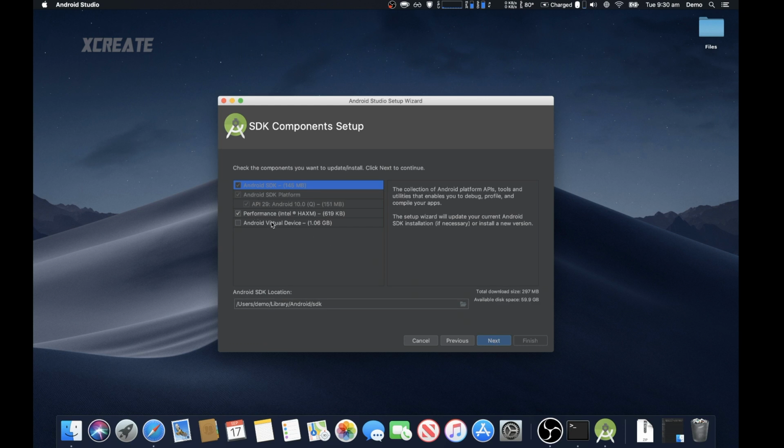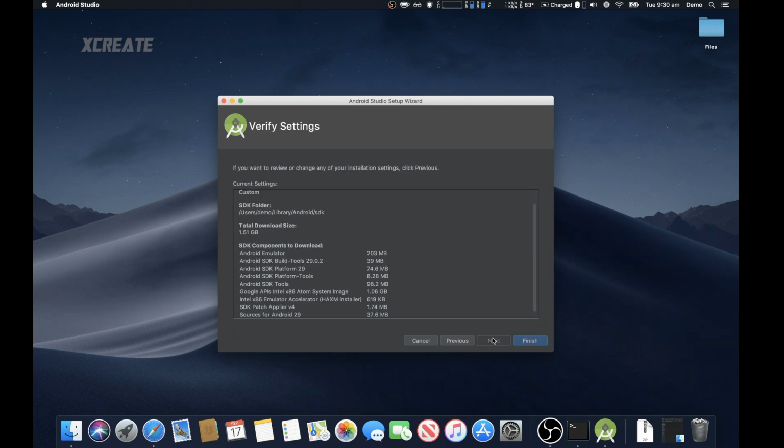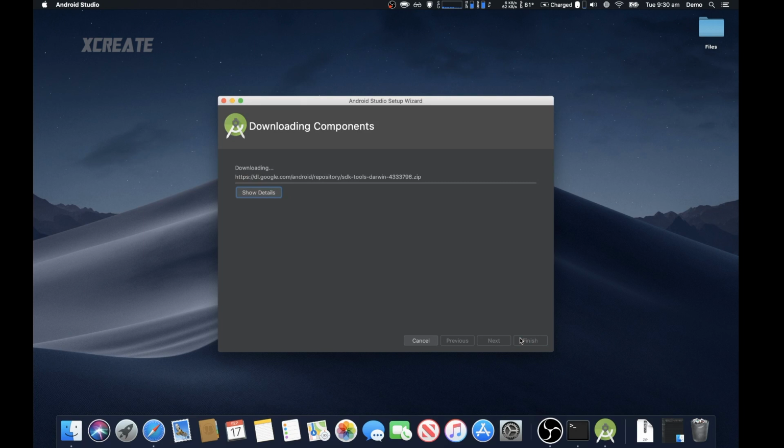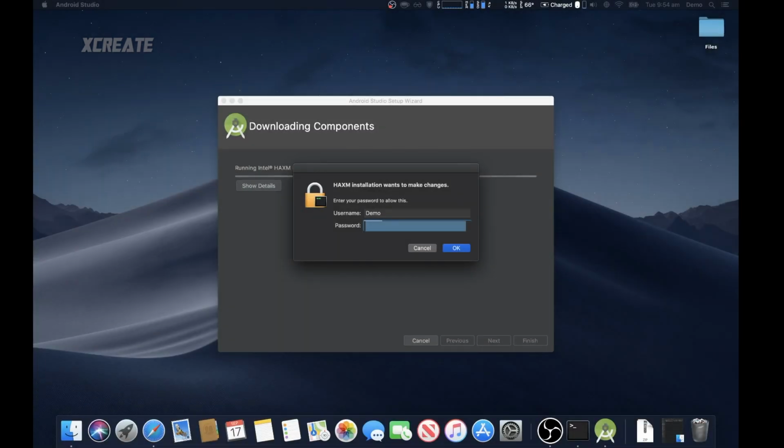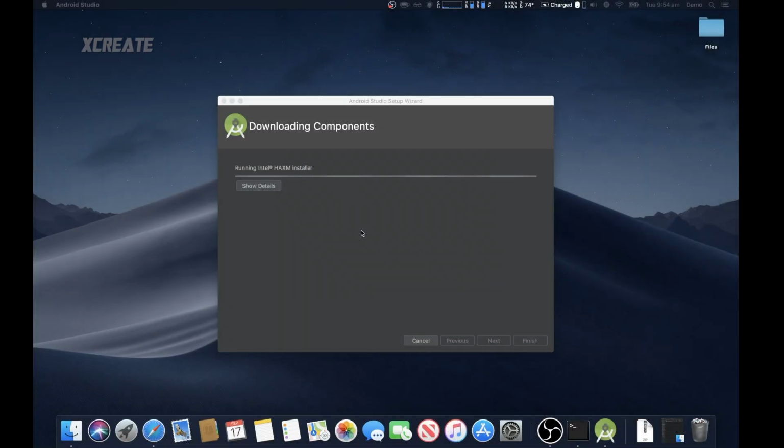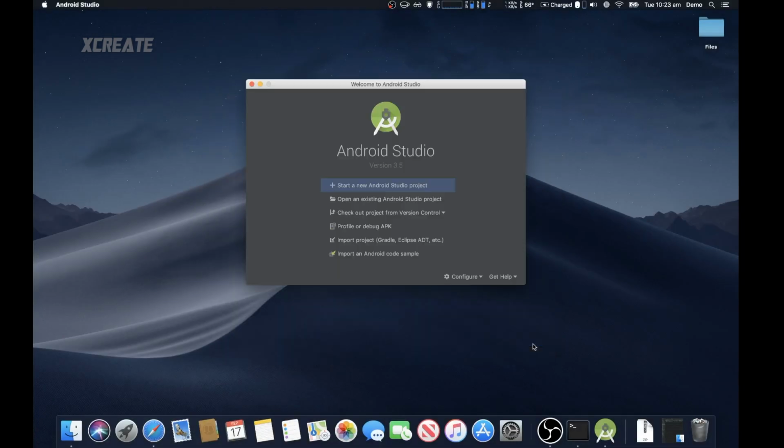And you'll be prompted to install the Android SDK, the SDK platform, and Intel Haxm, which allows you to run the emulator. But I will also select the Android virtual device so we can actually test the app on my system before deploying it to my phone. So next, finish, and it'll go ahead and download the stuff from Google's wonderful servers. You will be prompted to enter your password. Go ahead, that's for Haxm by Intel. And then once it's done, hit finish and you're ready for part 2.